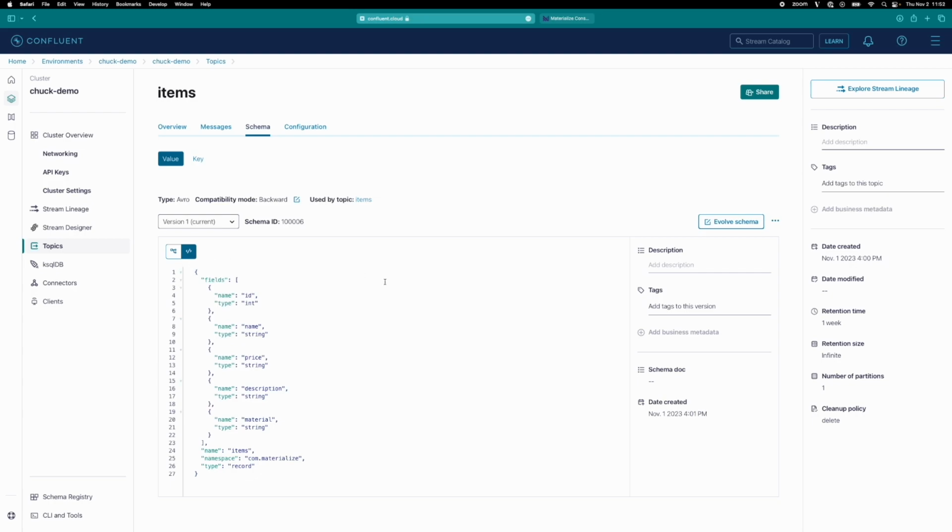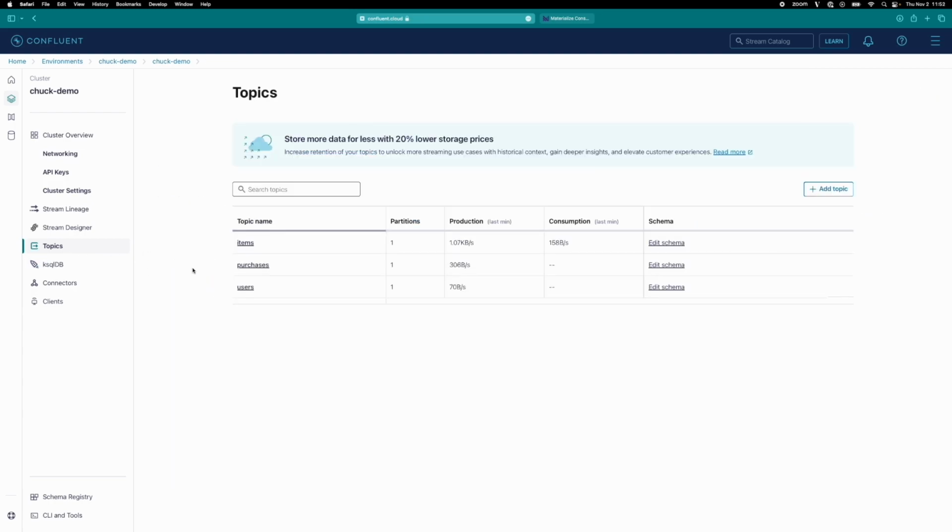So our goal is to take this topic and combine it with some of these other topics to create views that I want up to date all the time. And a really great system to do that with is Materialize. So let's go over to my Materialize environment.